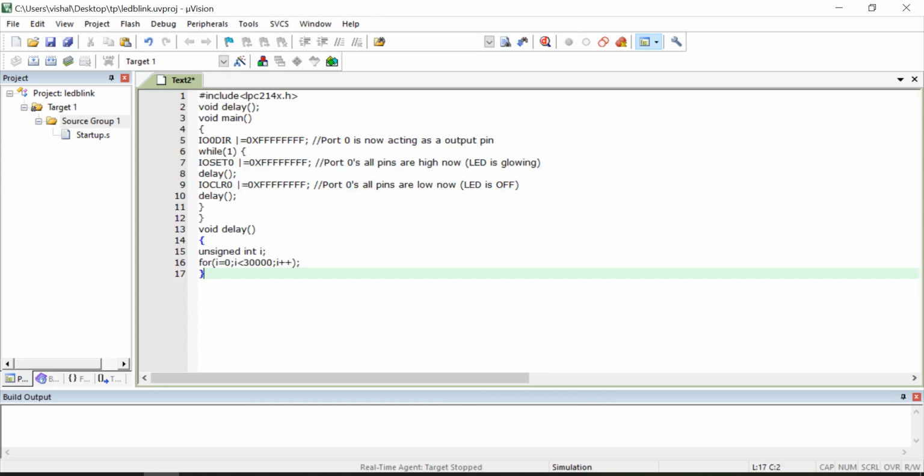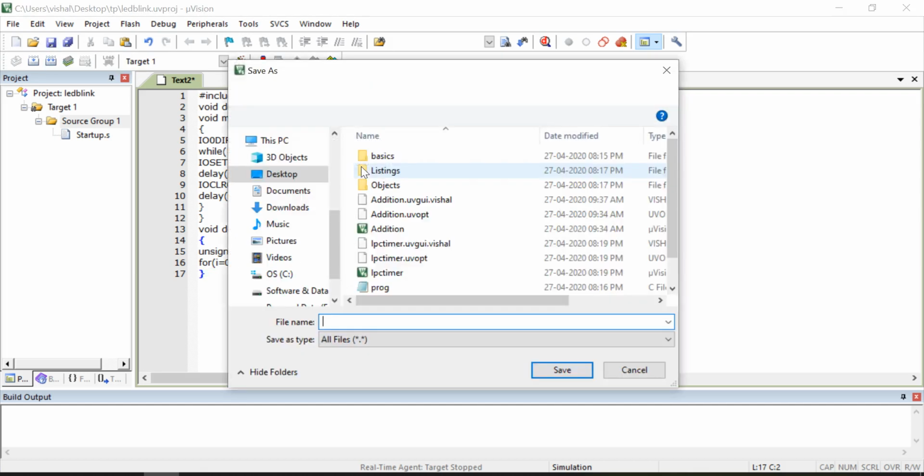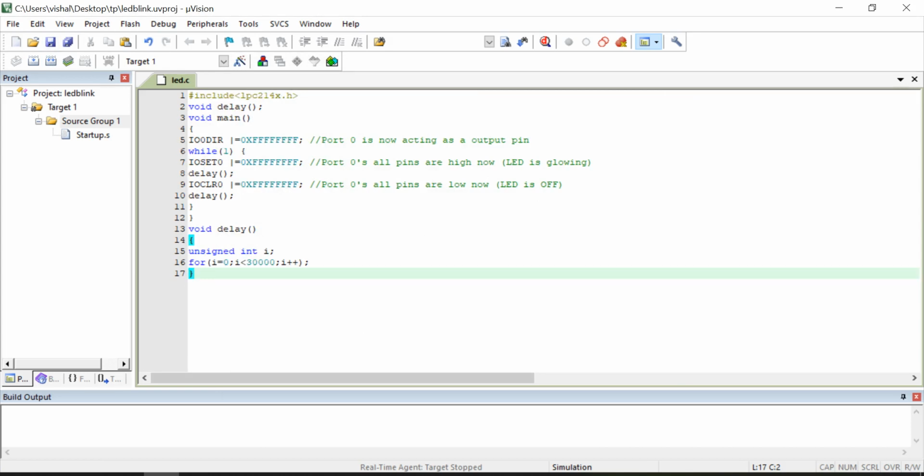this program, so I'm just pasting it here. And I have to save this program, so save the program in the same folder, so LED.c. The .c extension I am giving because this program is in embedded C.